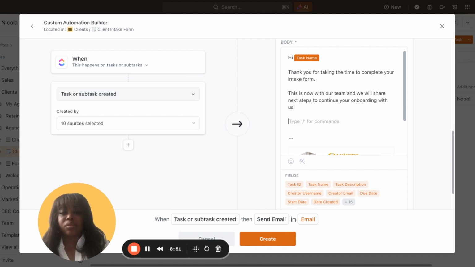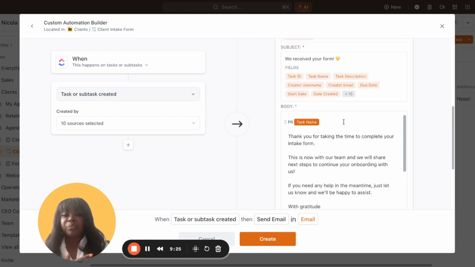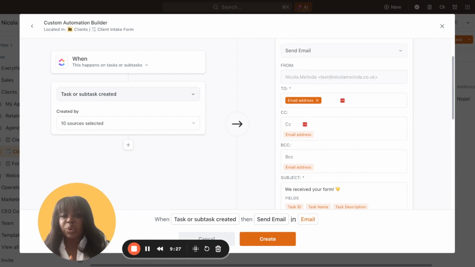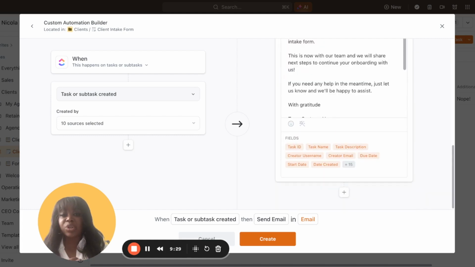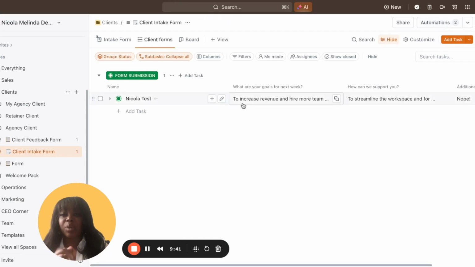So now you've built out your email and we've added in our fields, and this is literally how you can do that. You can then go ahead and create this automation, and once you've done this, what it means is every time, we've got 2 now, every time someone fills out my client intake form, it is now going to send them an email which will sit within the actual task itself.